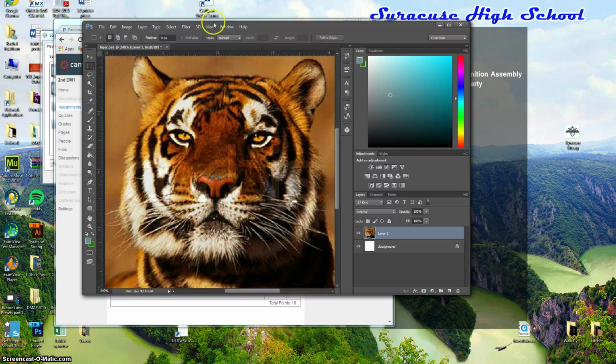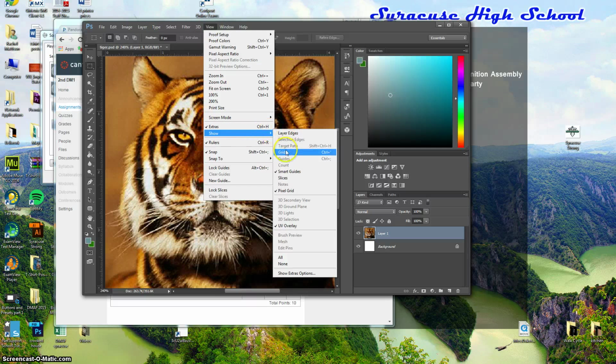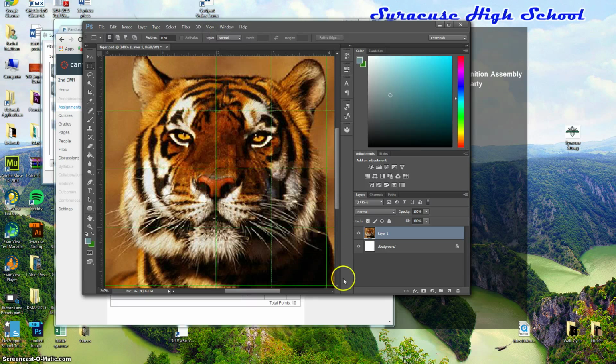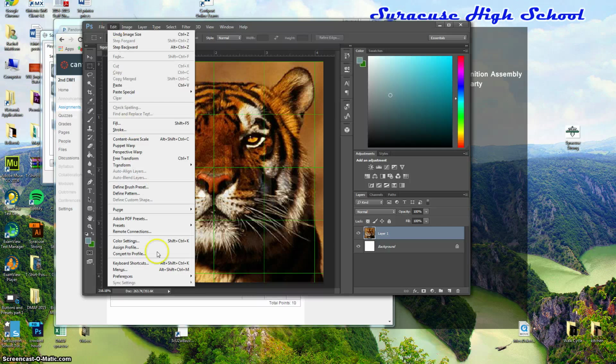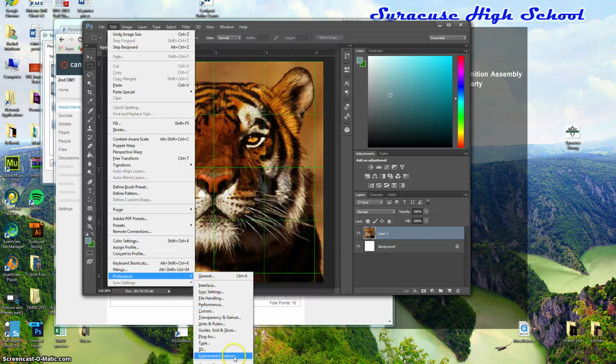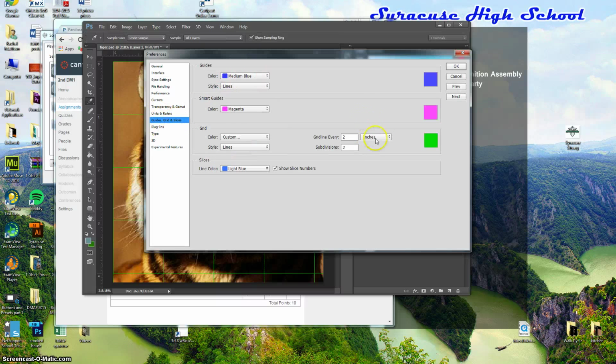Now go ahead and make sure that in View, where it says Show, I want my grid, and there we go. And if I hold down Alt and zoom out just a little bit, you can see there's your grid. That's what you want to be working with. Okay, if yours is more than that, make sure when you look at your preferences, units and rulers, you've got it to inches, and when you do your guides and grids, make sure this is inches, because if it's centimeters, it's going to look very different.